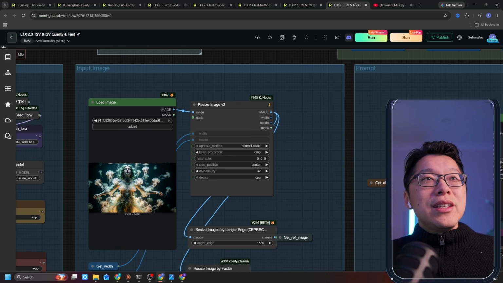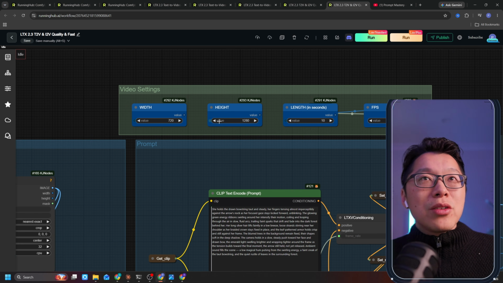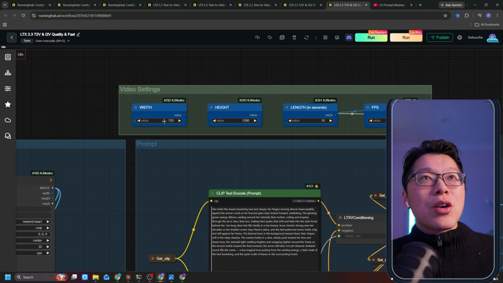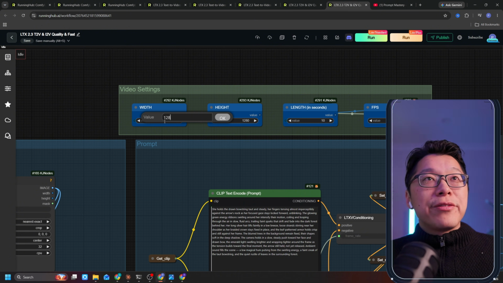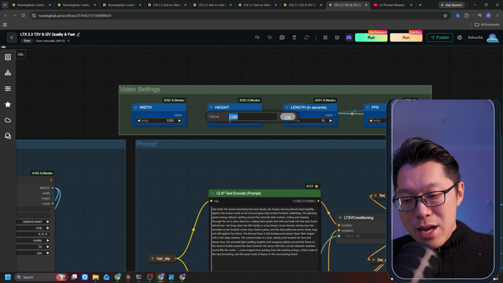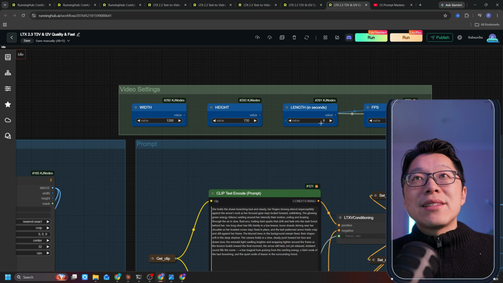So now I uploaded this image, and the next step is you have to come here to change the video settings. That's when you type your resolution. For demonstration purposes, we're just gonna do 720p because it's quicker. First I need to change my width to 1280 and the height to 720. And then the length, let's just make it 8 seconds and 24 frames per second.